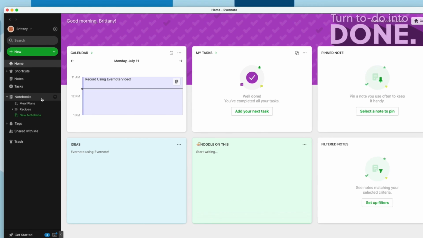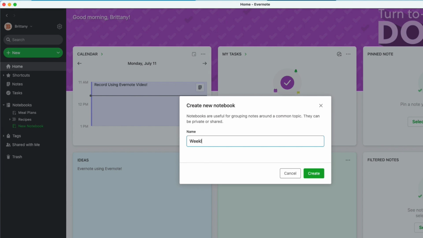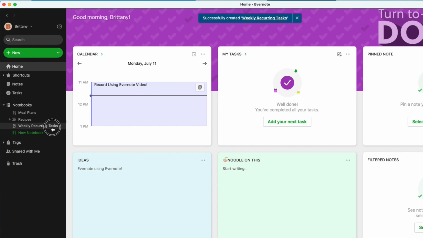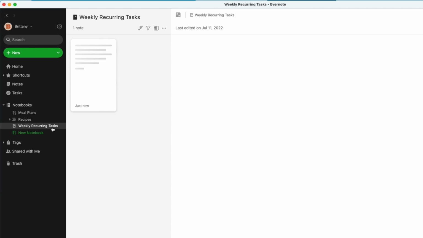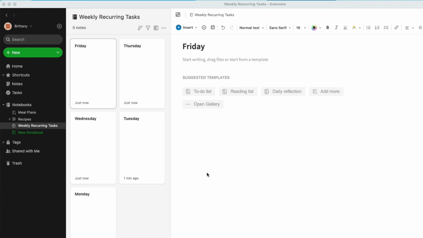So the first thing that I did was manage my recurring tasks in a notebook. So I'm going to create a new notebook for weekly recurring tasks. From here, I'll create my new note and I'll create a note for every day of the week. So there's Monday, Tuesday, and so on. I have all of my days of the week set up in my weekly recurring tasks notebook. I'm going to go through and create recurring tasks for all of the things I do on each of these days that I need to remember to do.